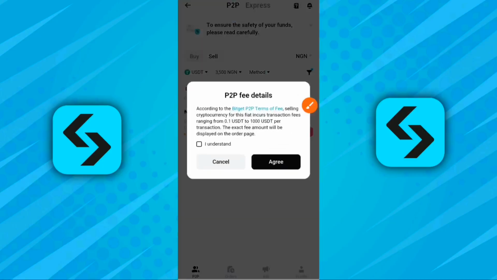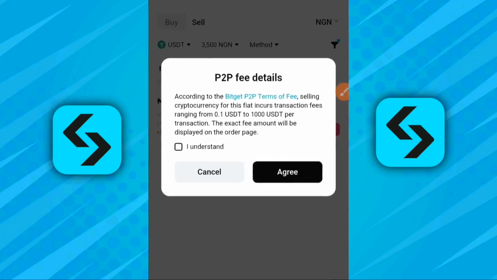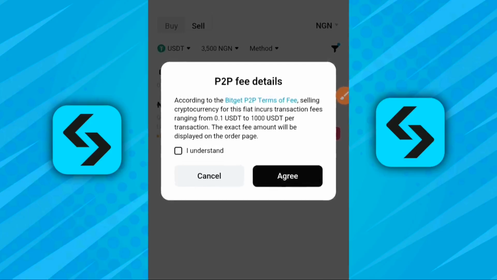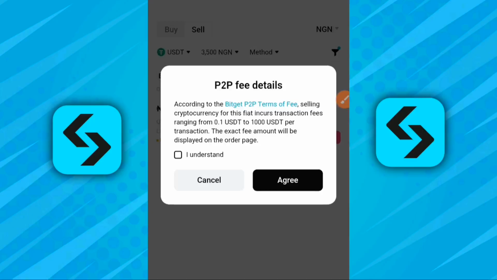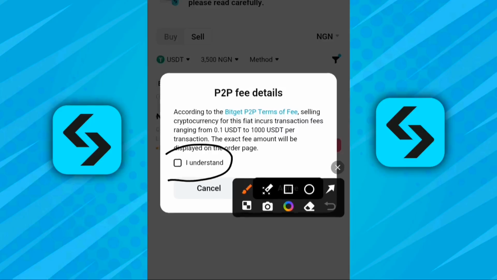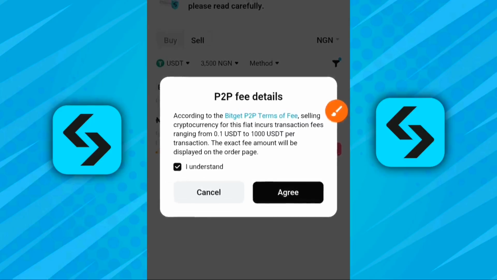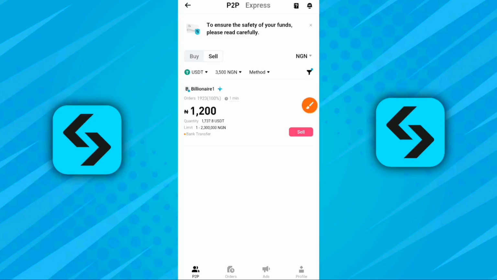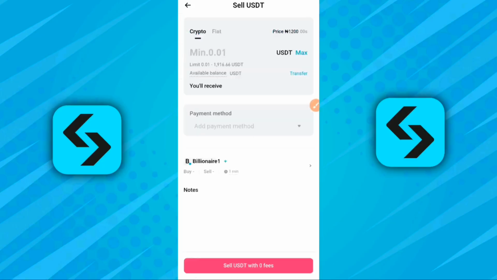And you're going to see this very notice, which says, according to the Bitget terms of fee, selling cryptocurrency for fiat incurs a transaction fee of 0.1 USDT to 200 USDT per transaction. The exact fee amount will be displayed on the other page. So you go ahead and click on I understand right here and click on agree. So this is going to lead you to the sell page right now.